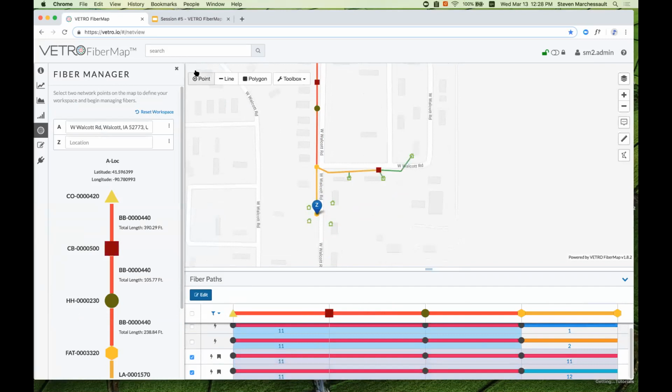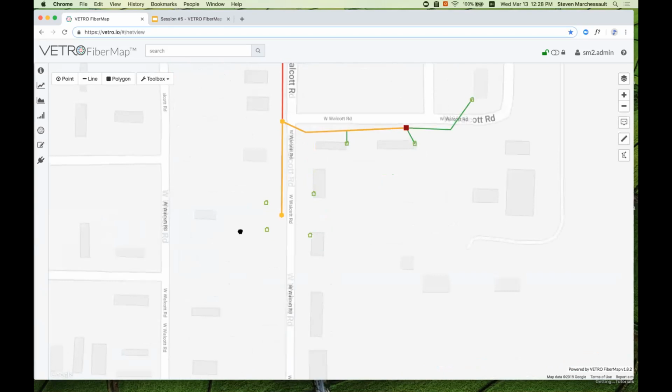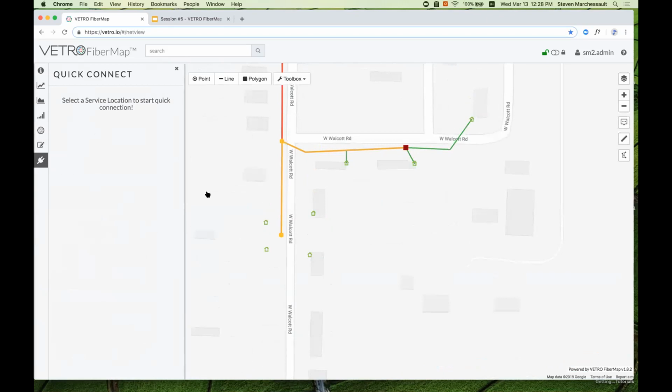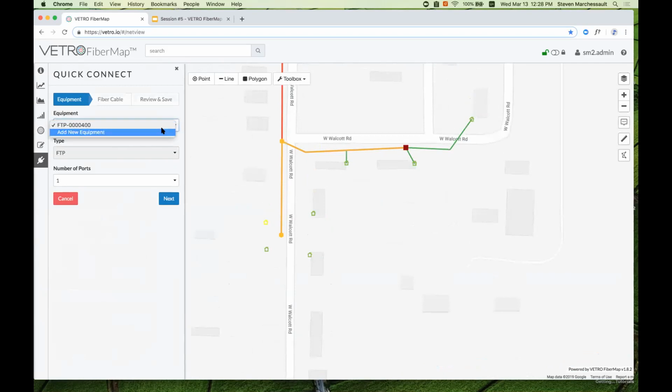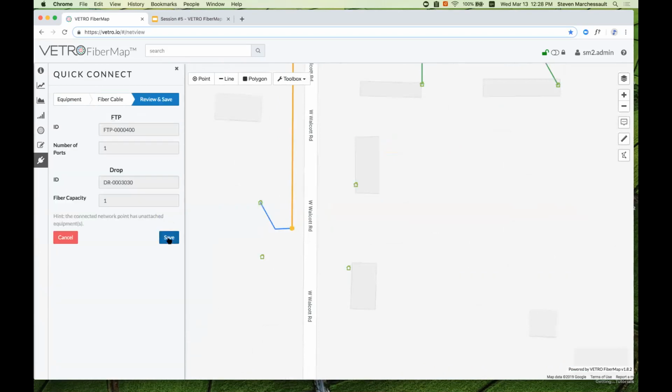So now using the Quick Connect tool, and again, I know this is a review of circuits, and we've talked a little bit about Quick Connect, but the important step here for today's discussion is when we use the Quick Connect tool. In this first step, it will ask us if we want to attach any equipment to that point. If there's already equipment attached, it will detect that equipment, or we can add new equipment using this option here. I'll go with the FTP that's already attached, and next. And then it automates the creation of a drop to the nearest network point with a valid reserved pathway, which we just set aside. And then next, and we'll save.